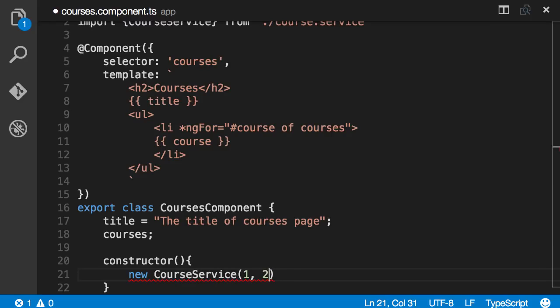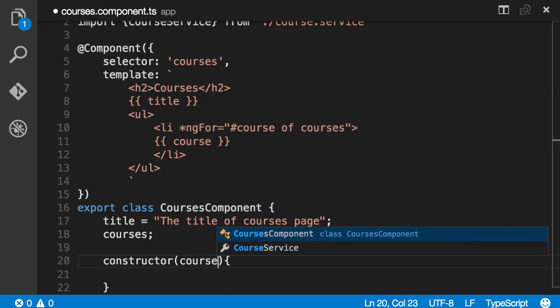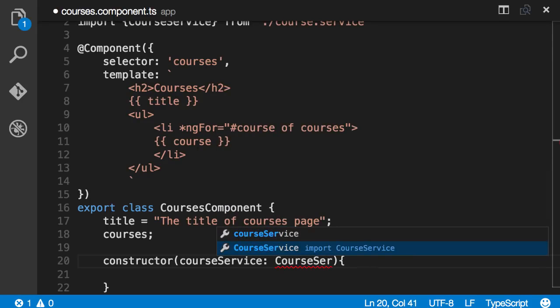A more serious problem of this tight coupling is that we won't be able to isolate this component and unit test it. Because when unit testing this component, we don't want to have a server up and running with a RESTful API. We want to use a fake or a mock service that doesn't really need a server. And this way we can isolate the component and unit test it. So to solve this issue, we should not use the new operator here. Delete. Instead, we pass a parameter here. courseService, which is of type CourseService.